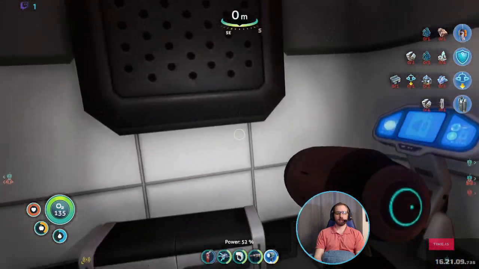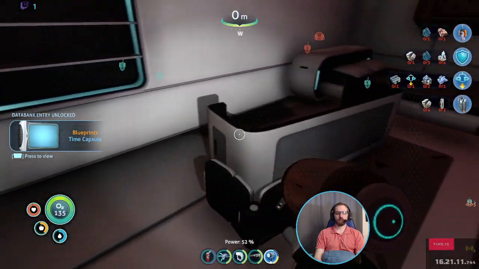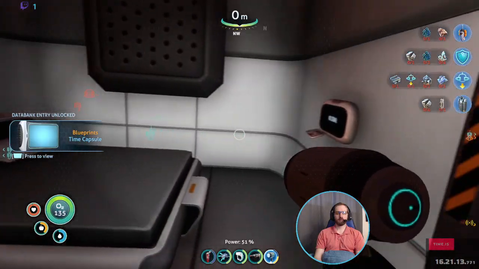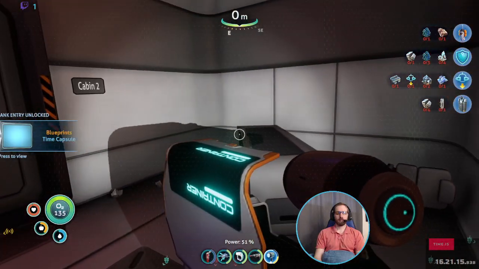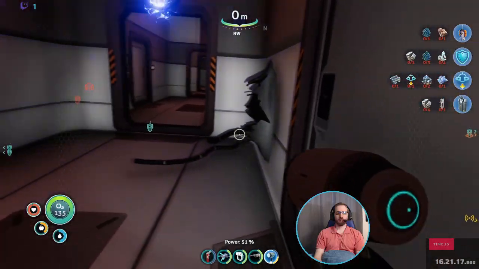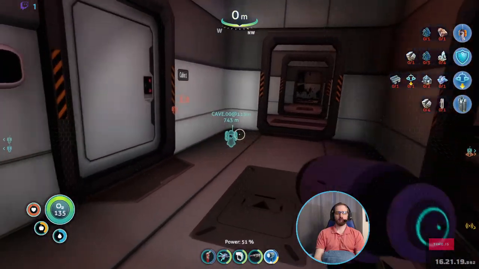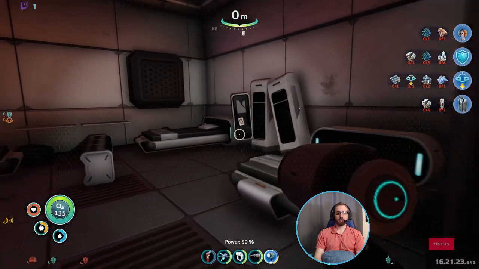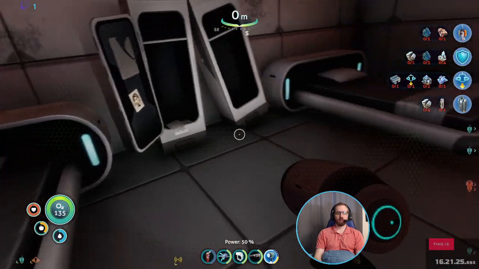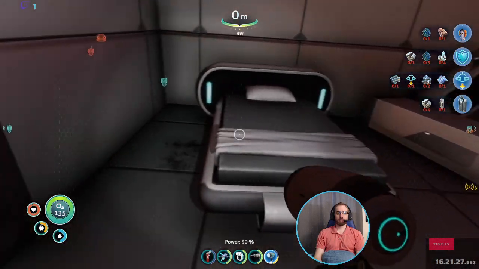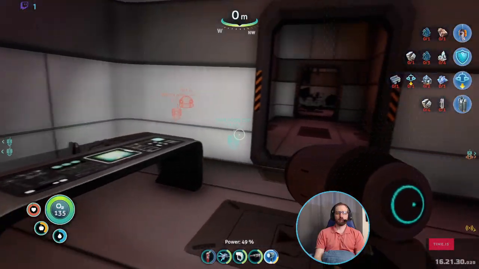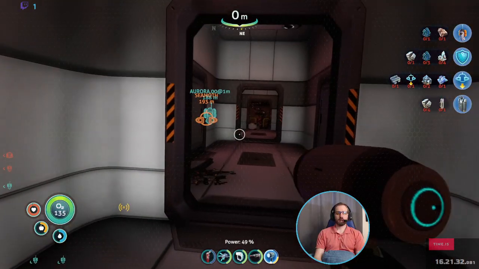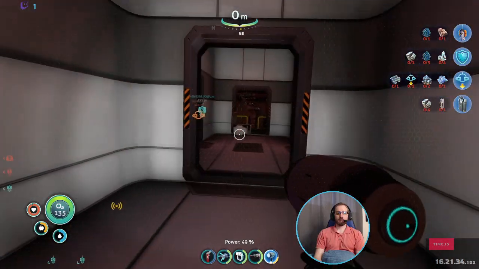Oh, I think that's it for the captain's quarters. Okay, cabin 2 is not available. Cabin 1 won't have a code for you. Okay, let's go back this way for now.